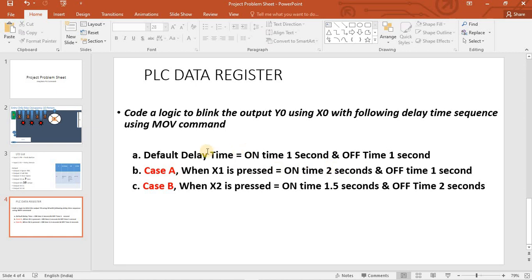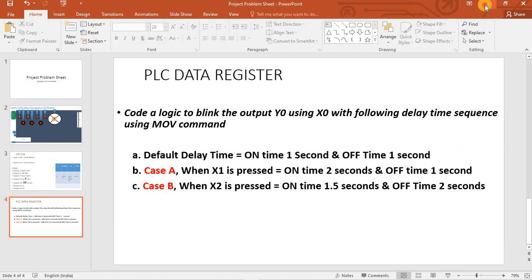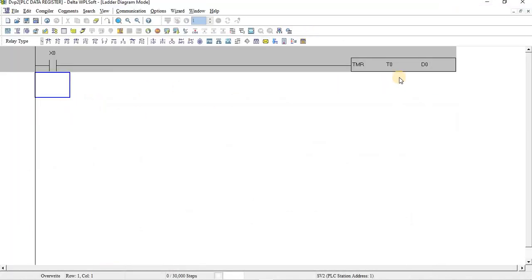The blinking time is changing. The default time is 1 second on and 1 second off, and with X1 and X2 the blinking time changes. So my first task is how I can make my default time 2 seconds, because the total time is 2 seconds, 1 second on and 1 second off. To make the default time 2 seconds, first I'm going to connect my output.